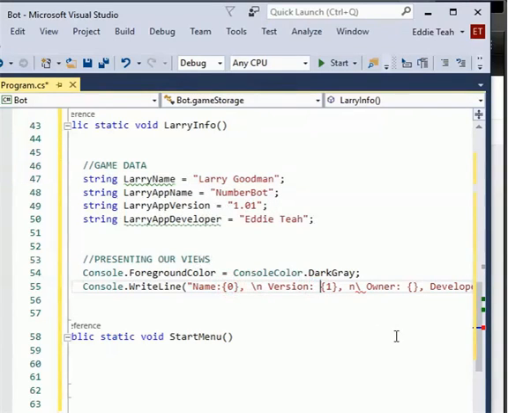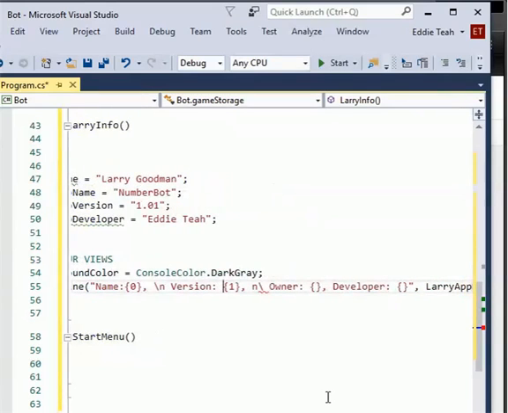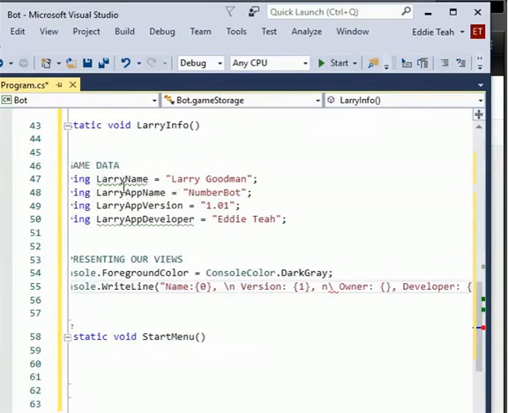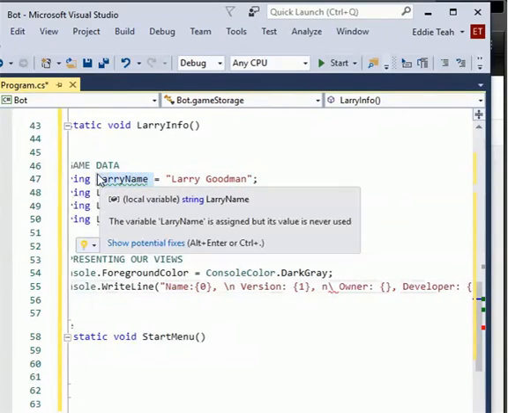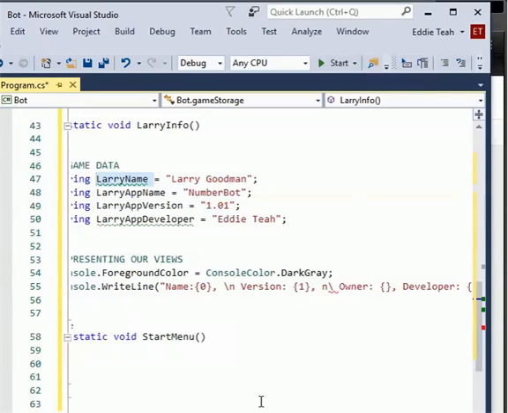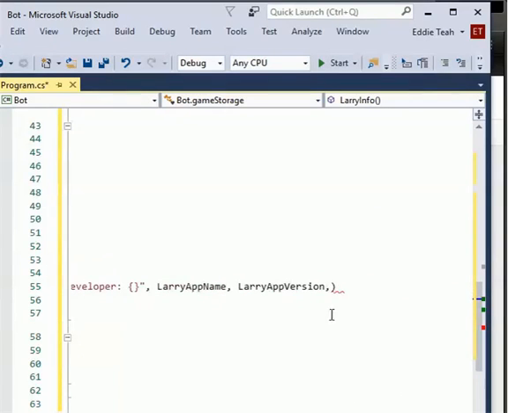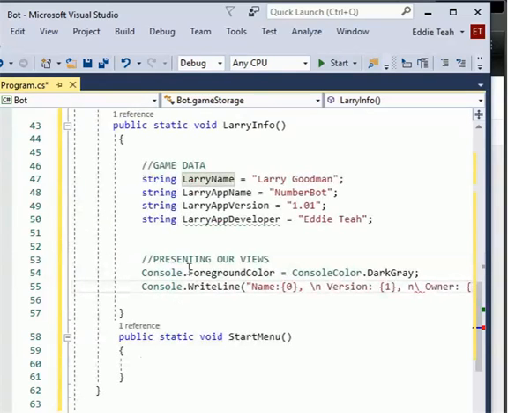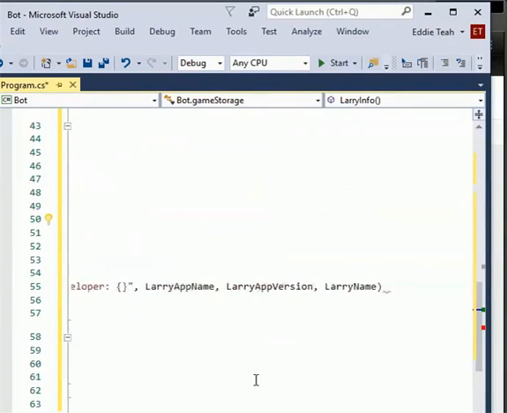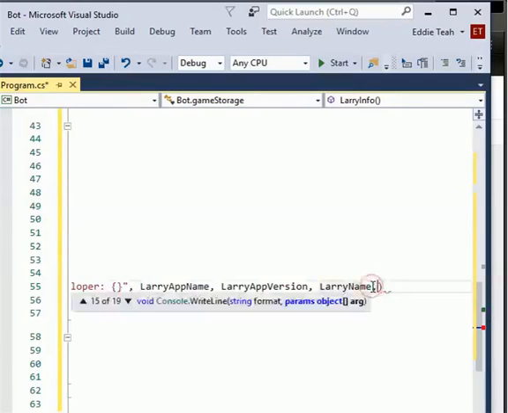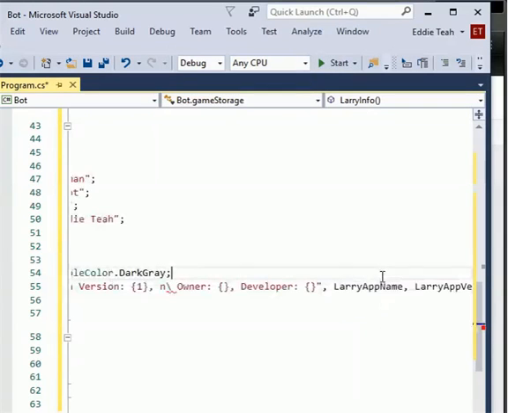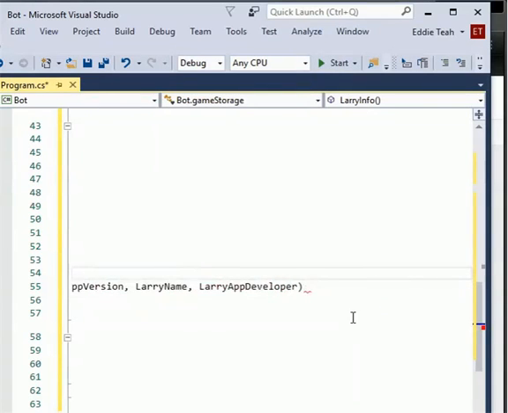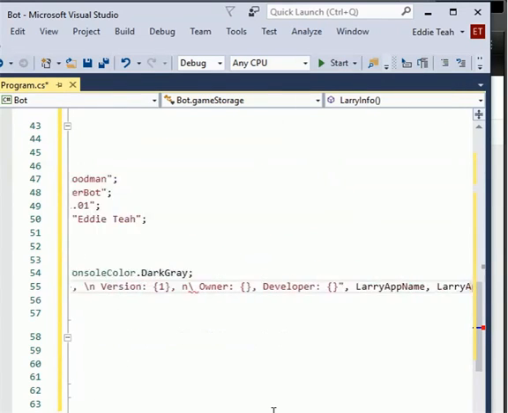All right, so next thing we need to do: we got a version number. We need an owner, which is Larry. I'm gonna copy Larry and put that right here. And I'm gonna go back and copy my name, my data holder name, and we're gonna put it right here. And that's it. So, a data container pretty much.